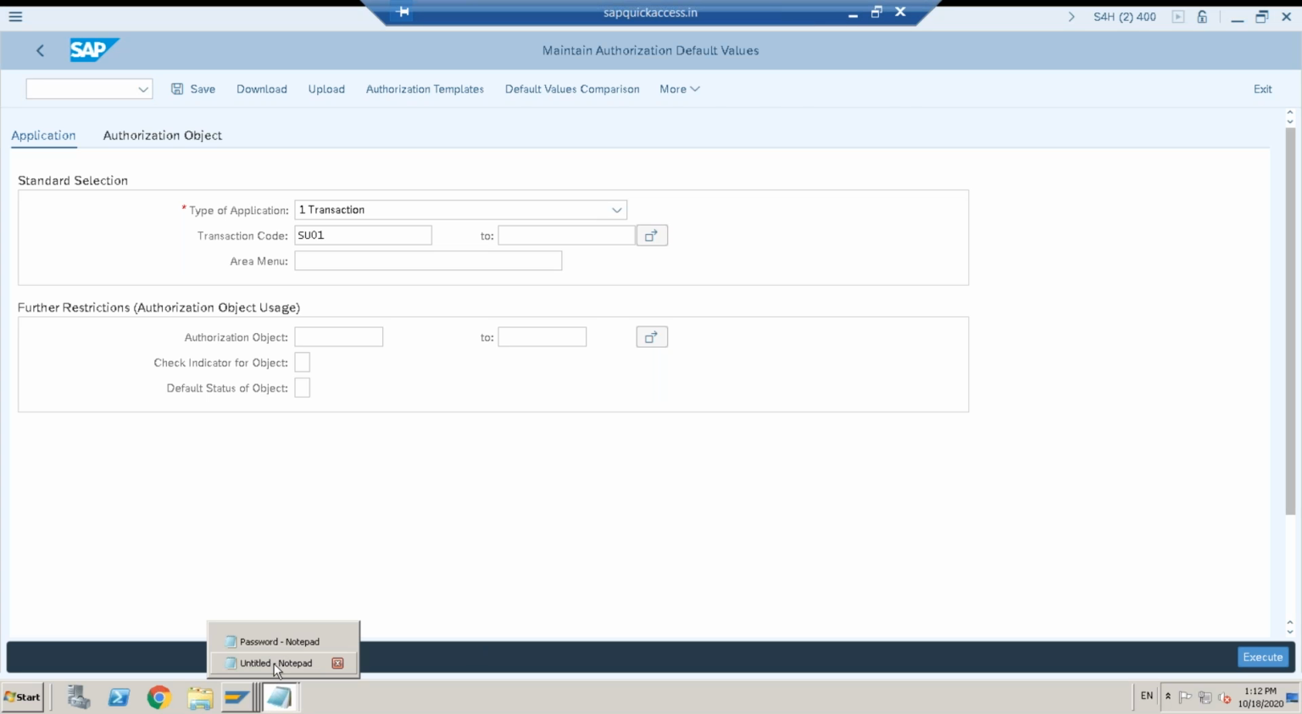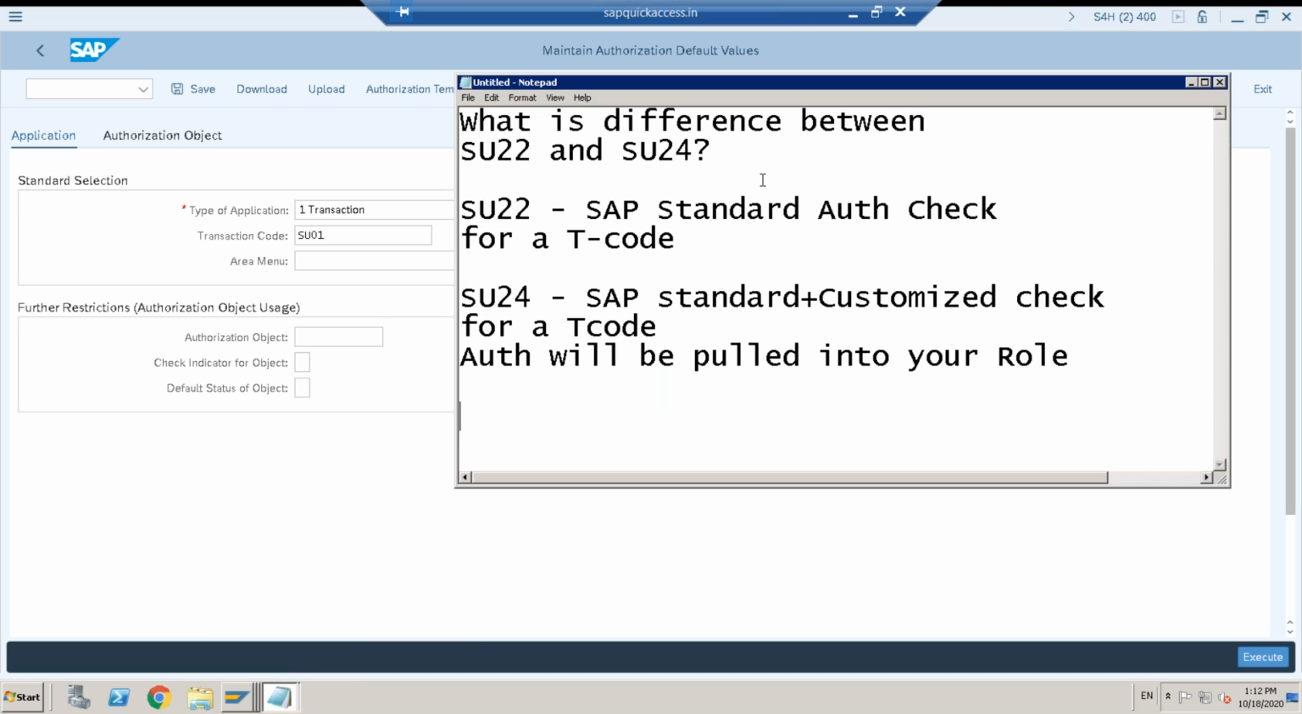Yeah, that's about the difference between SU22 and SU24.